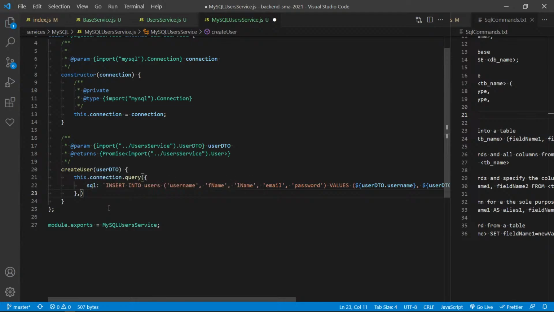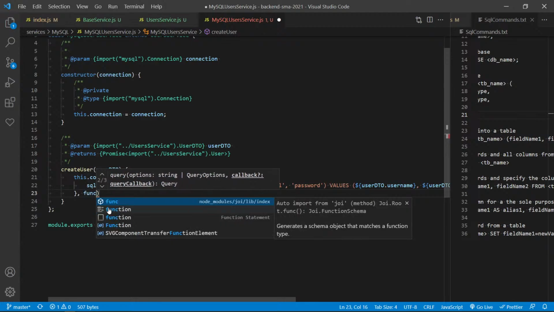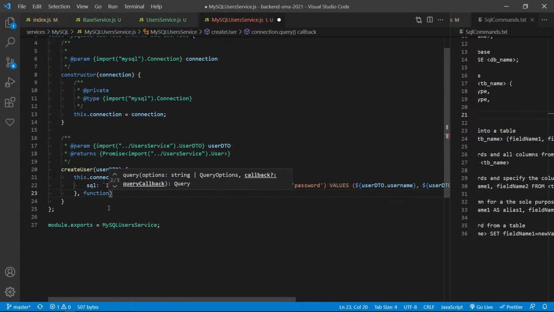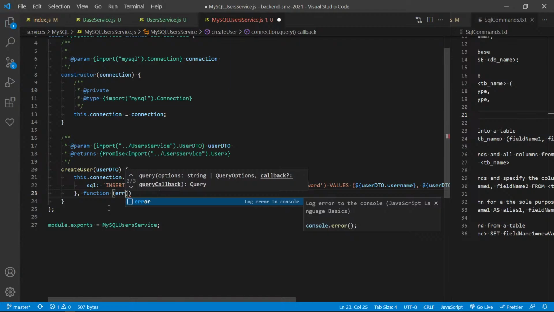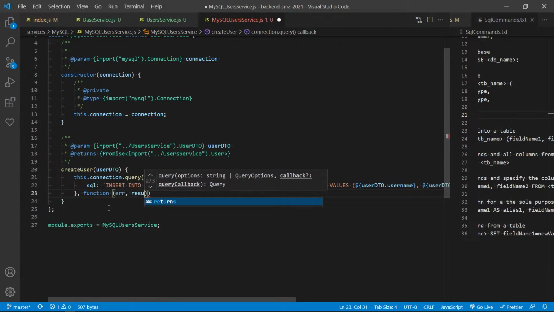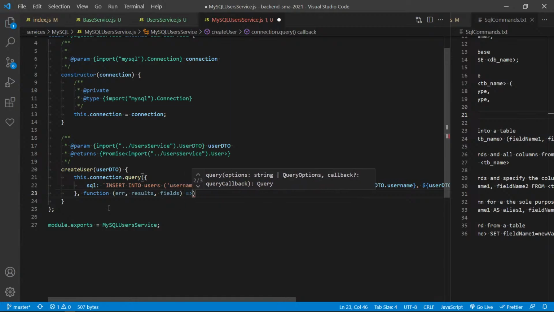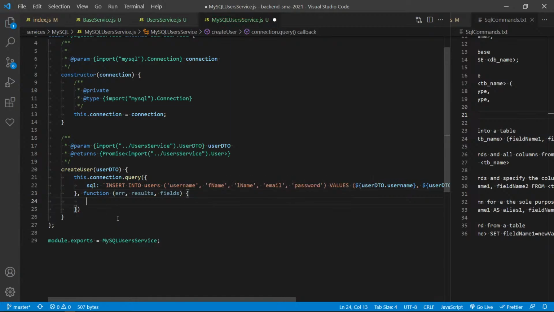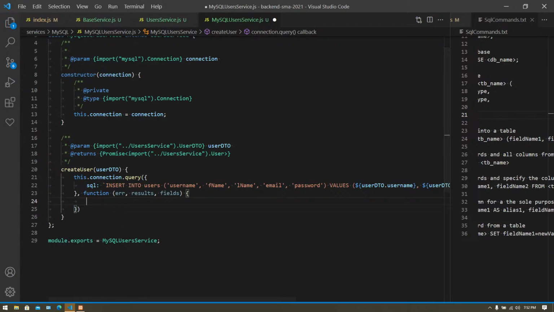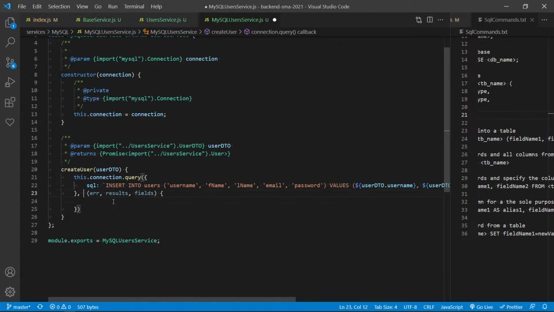All right. And so once you do the query, you have the option to have a callback here, and it's usually done as a function like this. Function, you have the error, you have the results, and then you have the fields. This is how you'll see it in the documentation if you look it up, though I prefer to do it something like this. I use the arrow function.